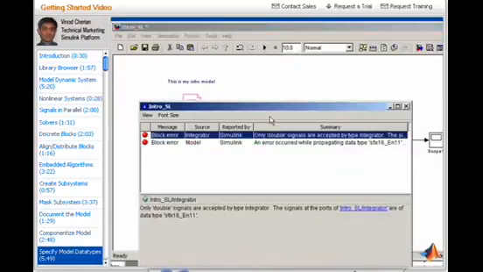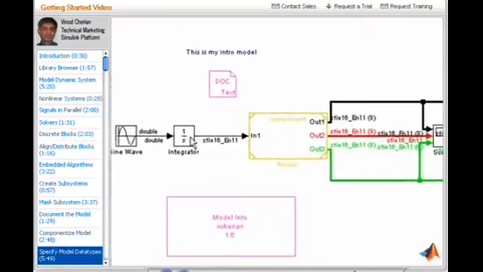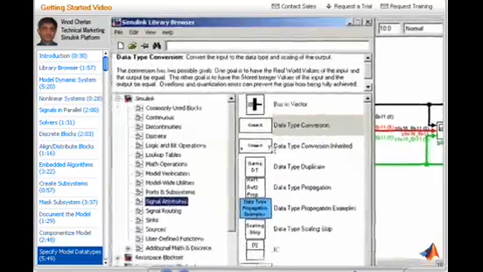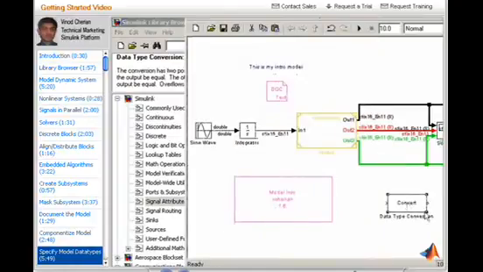As you can see, Simulink is again warning you about a data type mismatch. So let's look at another way of fixing this. We have to find some way of converting the output of the integrator from a double to a 16-bit fixed point value. I'm going to go to the signal attributes library and select the data conversion block. And I'm going to drop this block on my signal.